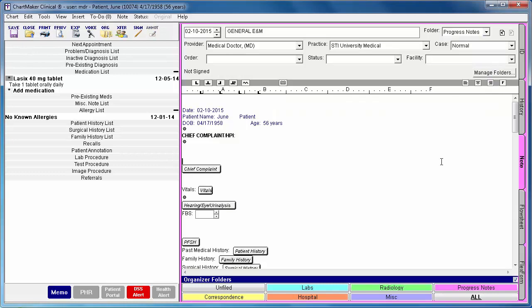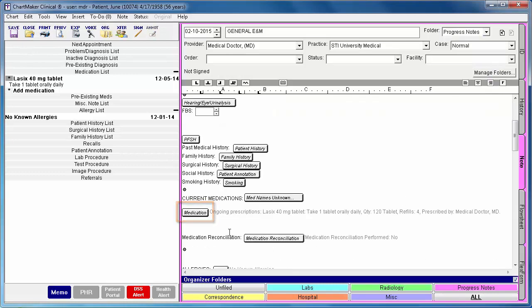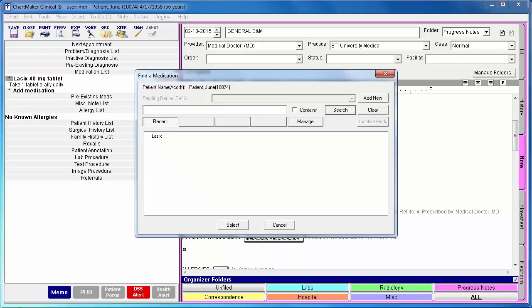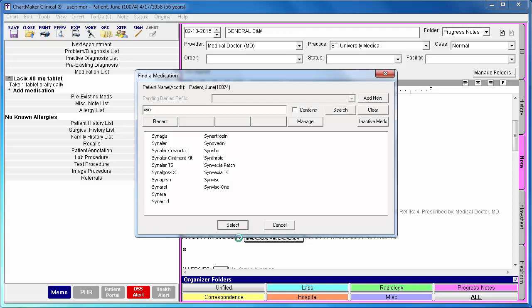Find the applicable Medications button and click on it. Then select Add Medication. Next, type the name or partial name of the medication you are looking for. Once you find it, either double-click on the medication name or highlight it and click Select.